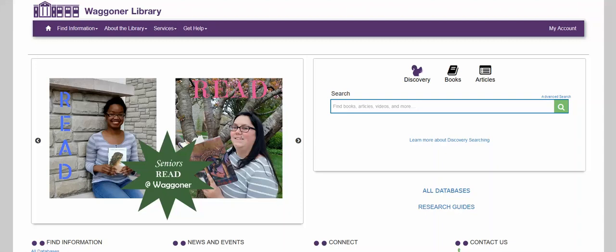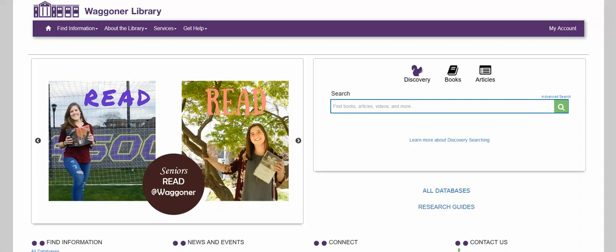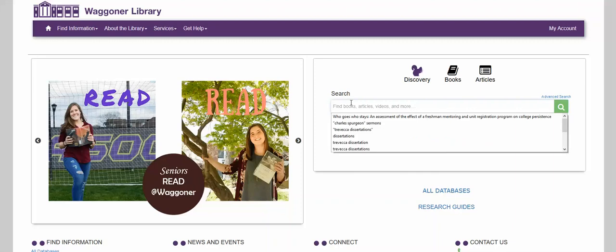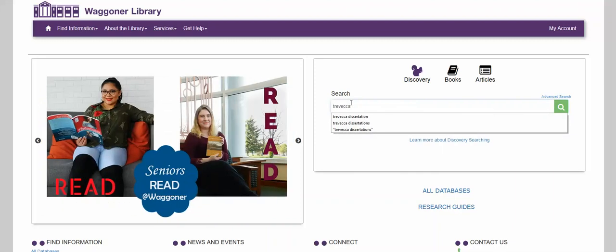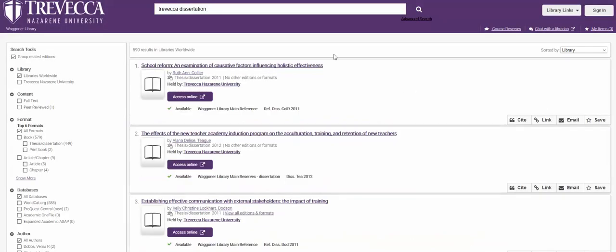The first would be using Discovery Search. Discovery Search is right on the library homepage. In the search box, you would simply enter Trevecca dissertation, click the green search button. You'll notice the results say 590 results in libraries worldwide.